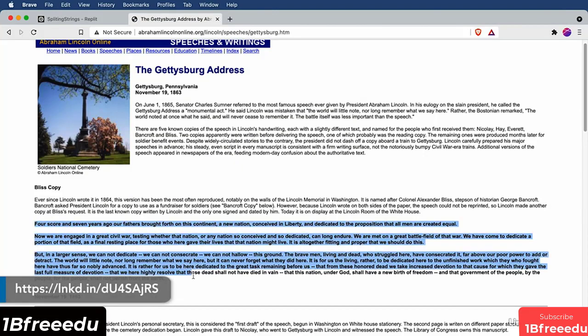My grandma growing up always told me she'd give me $20 if I memorized it. I never did, but I will never forget what the Gettysburg Address is because of that.